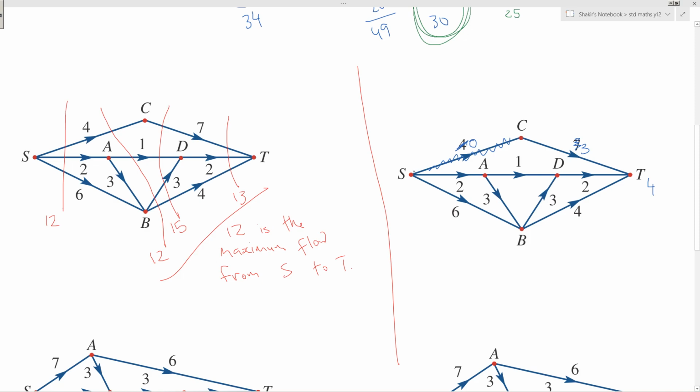So let's just go all the way straight through. If you go straight through, you'll have 2, 1, 2. The smallest value is 1. So let's send 1 car through that route. And if you send 1 car through that route, this now has a value of 0, and this cannot carry any more cars.